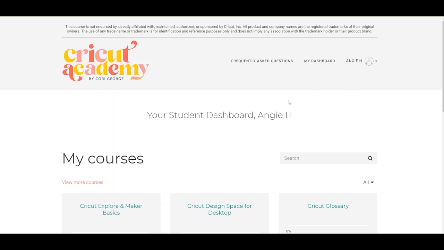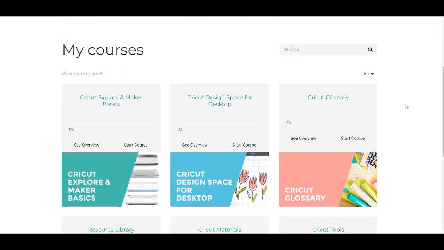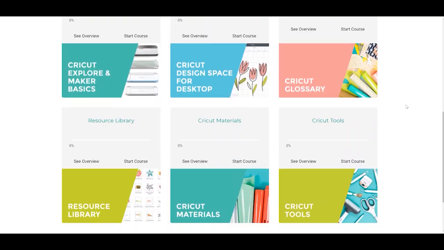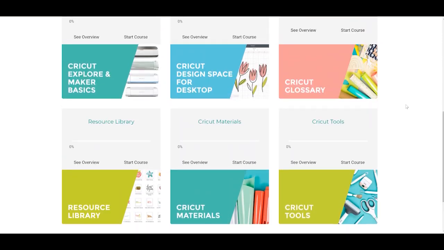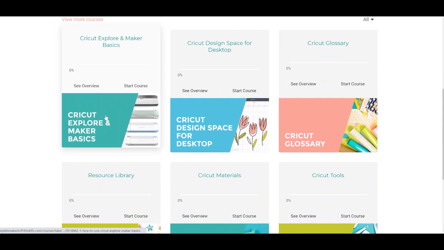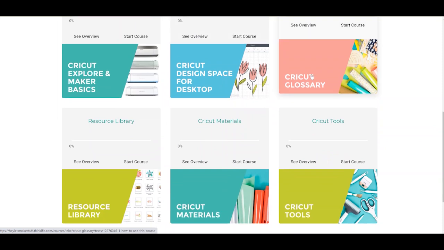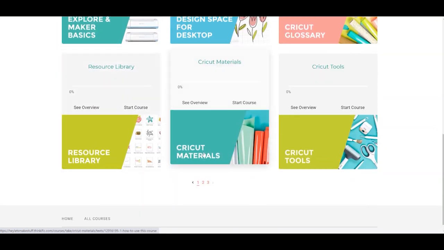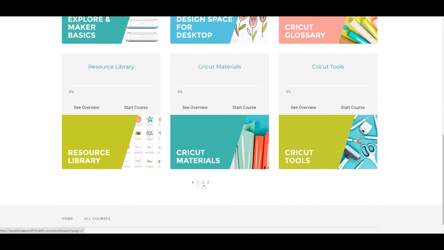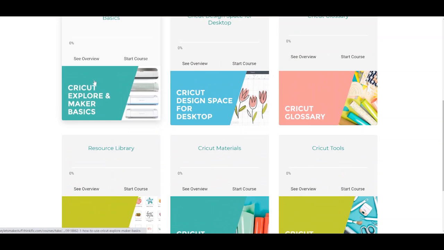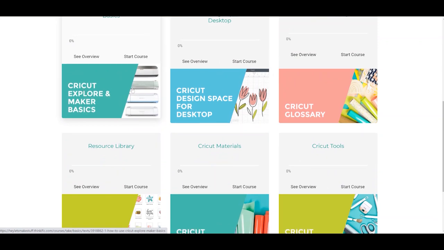So after you log in, this is the student dashboard, and you can scroll down and see the courses that you have access to. When you sign up for the monthly subscription to Cricut Academy, you have access to all of these courses. So we have Cricut Explore and Maker Basics, Cricut Design Space for Desktop, Cricut Glossary, our resource library, Cricut Materials, Cricut Tools, and as you can see, there are actually 2 more pages. Now the neat thing about this is that it puts at the top the ones you've recently clicked on. I've most recently looked at the Cricut Explore and Maker Basics, so it's at the top.